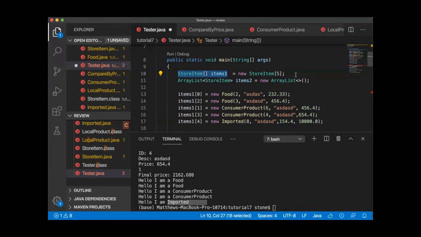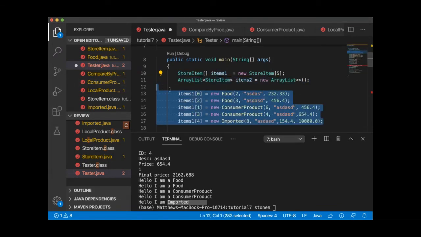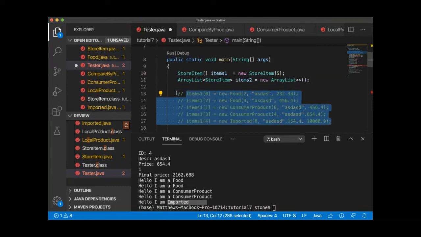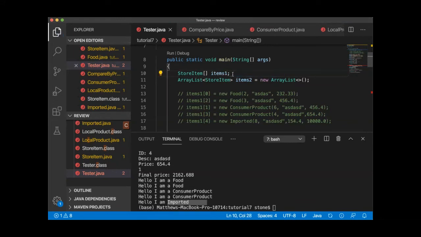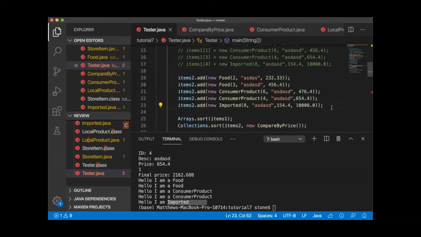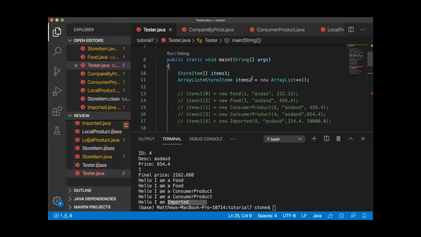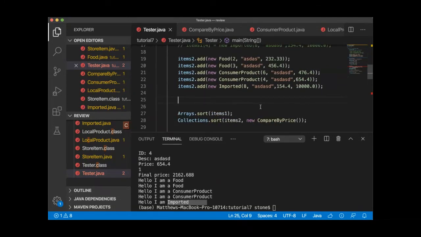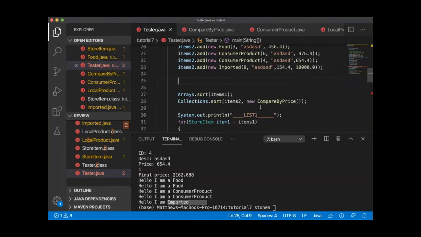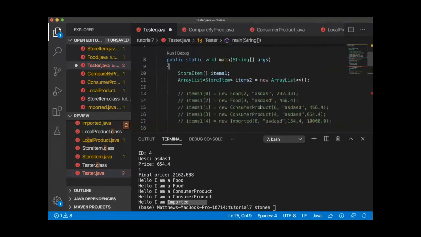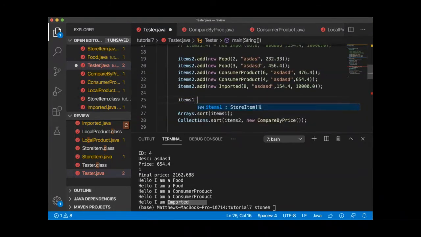Makes sense. I like it. All right, let's comment this out and see what we get. So it's something like this. I think we'll have to do it after we add the stuff to the array list, since we need the array list to put it into the array. So let's try this. I think we say something like items two. Oh, it's items one is equal to items two dot toArray.